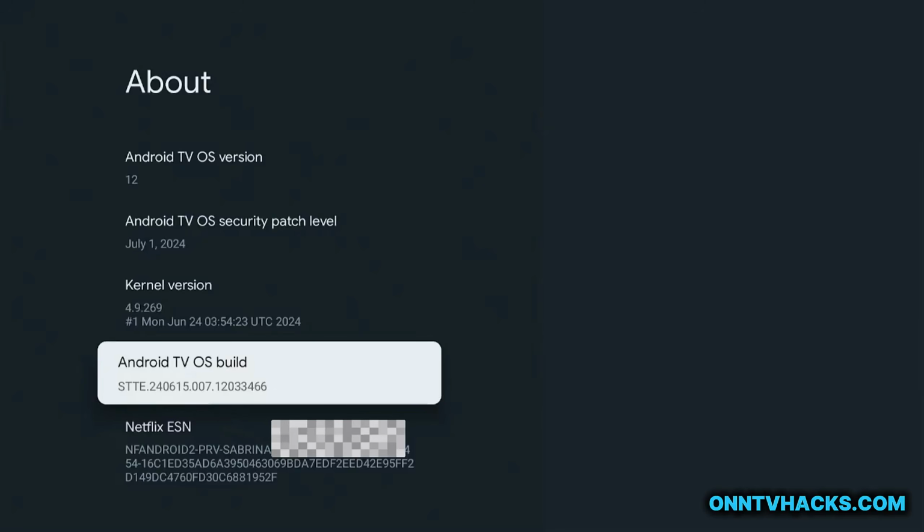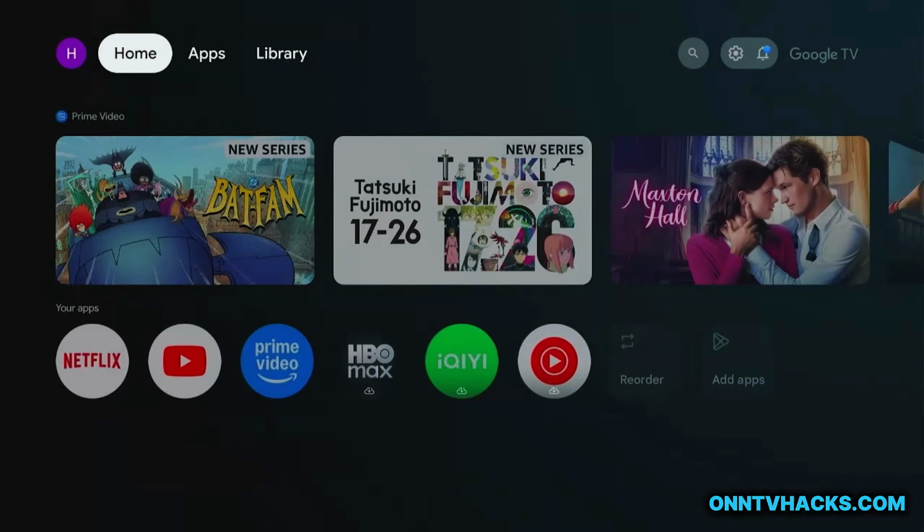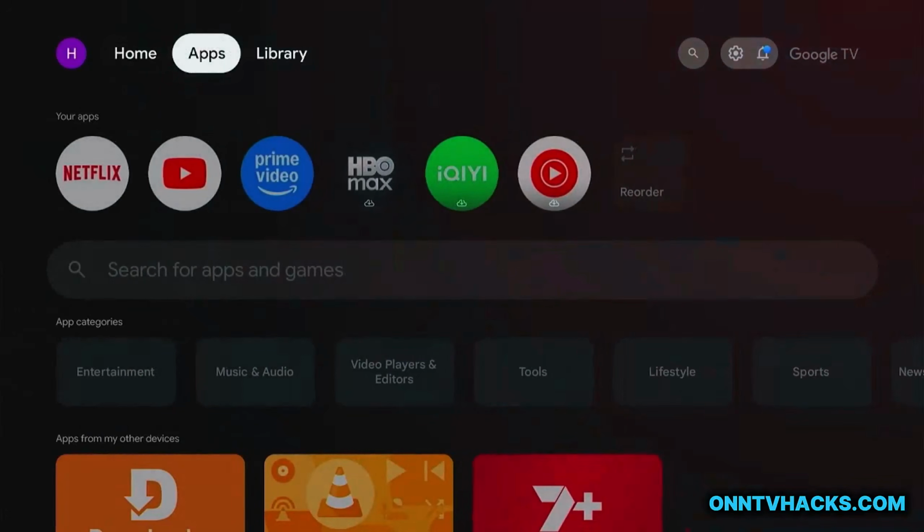Next, just press the home button once. And now we need to install an app called Downloader on our device. That is where we will install all our favorite apps from. So again, go to the menu on top, and this time, select Apps.